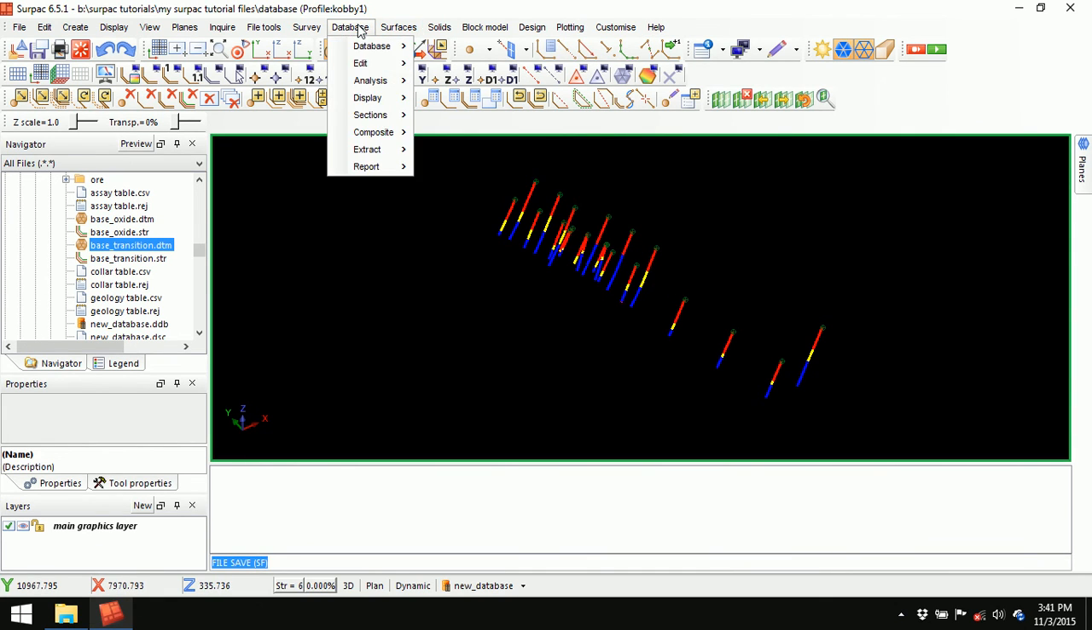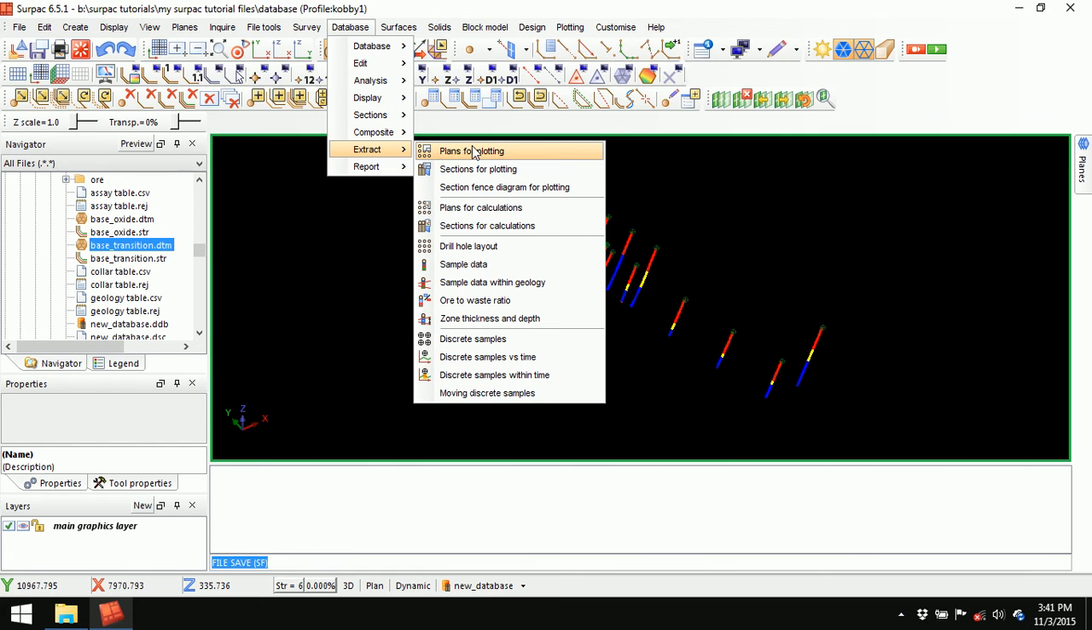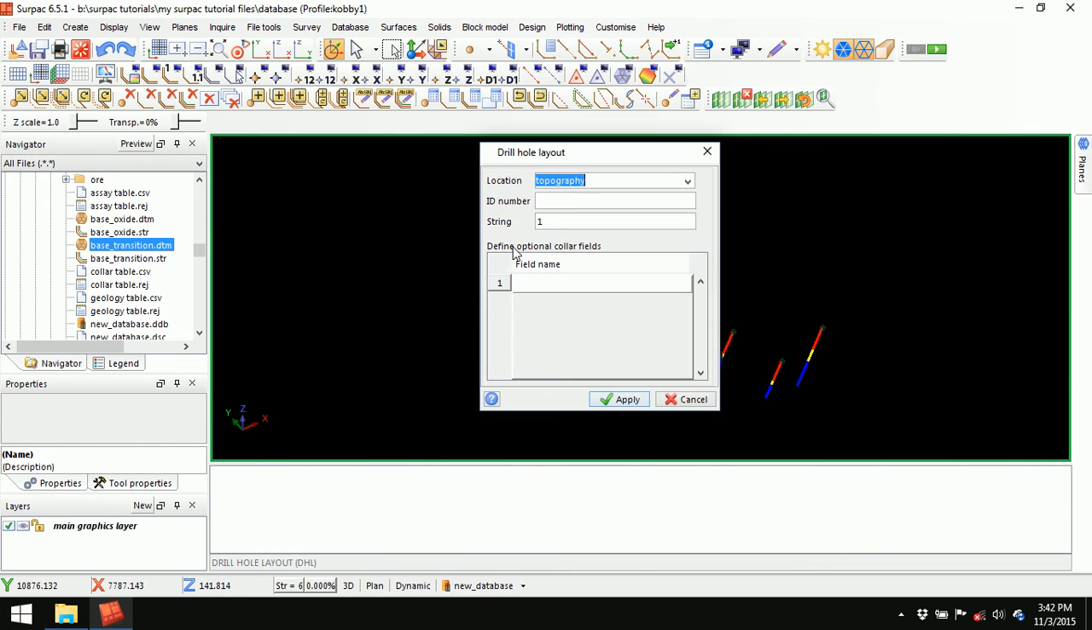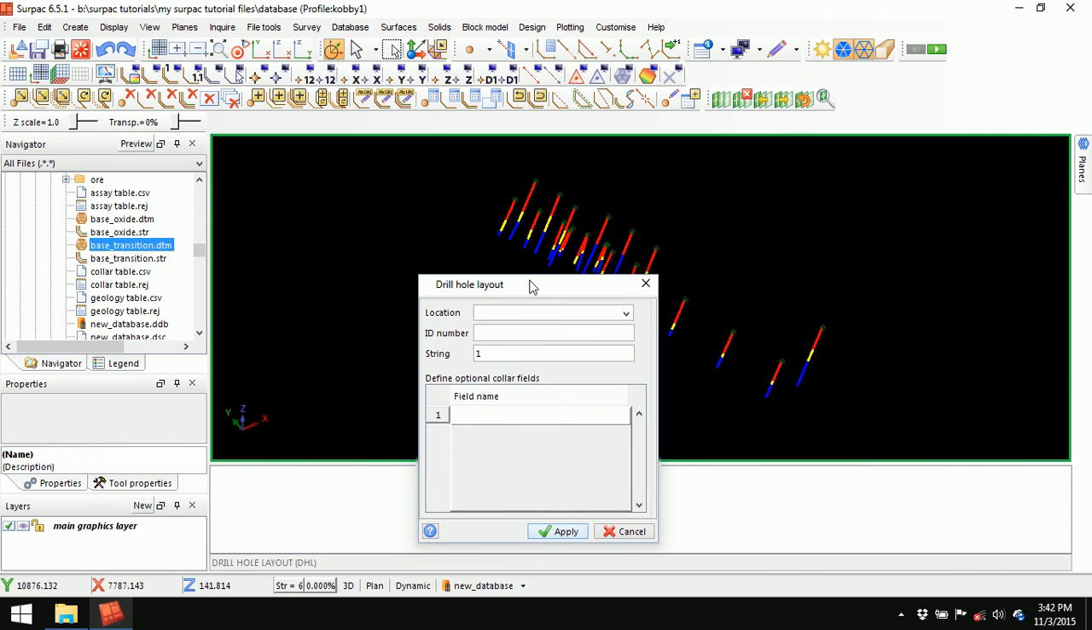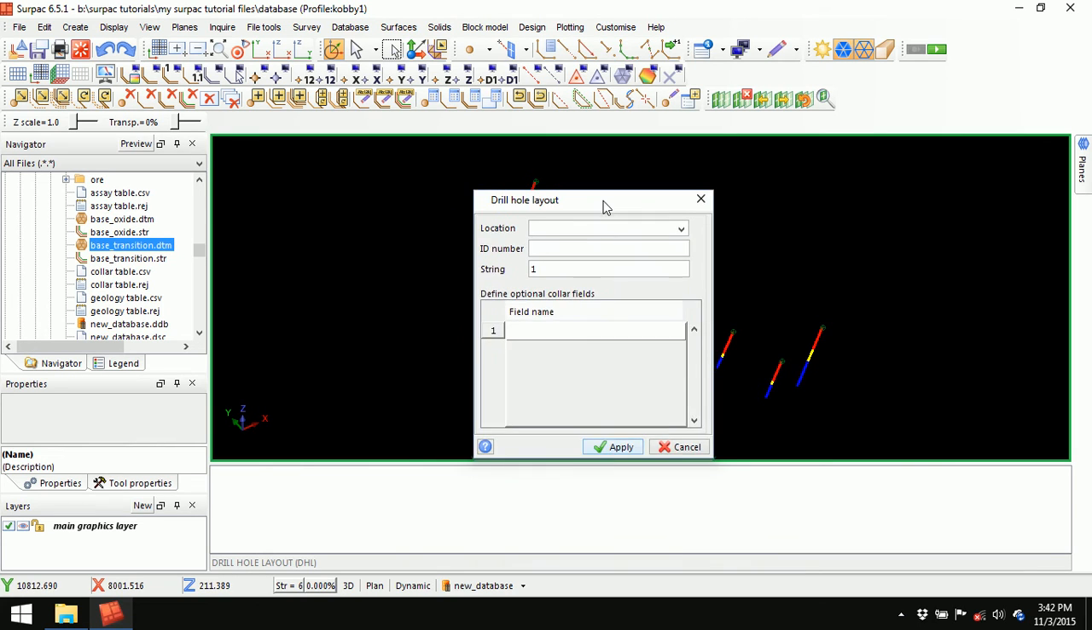We will go to database and select extract. Scroll down, come here and select drill hole layout. Click on it. What this function means is that it is going to create a string file based on the collars of the drill holes. That is, a point will be generated for each drill hole and it will be linked up to create a string file. Then we will form a DTM out of it.